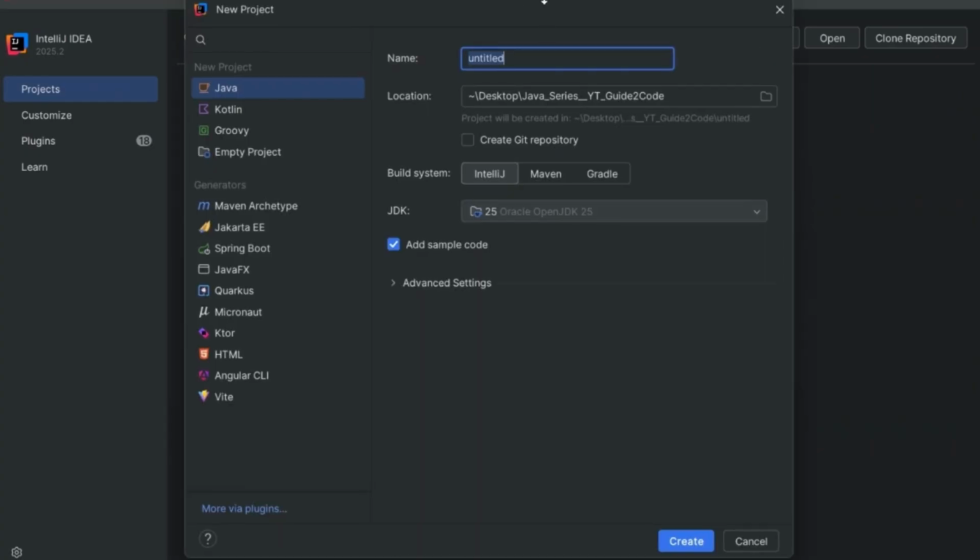This is the main window where you will create your project. For example, you can write whatever name you want for the project. So for example, hello world. Today we will be learning hello world, so I'm going to be creating hello world, or you can create a separate project, let's say YouTube series. You can put whatever you want and just give it the location where you want this project to reside. I have chosen this location, Java series, YT guide to code.